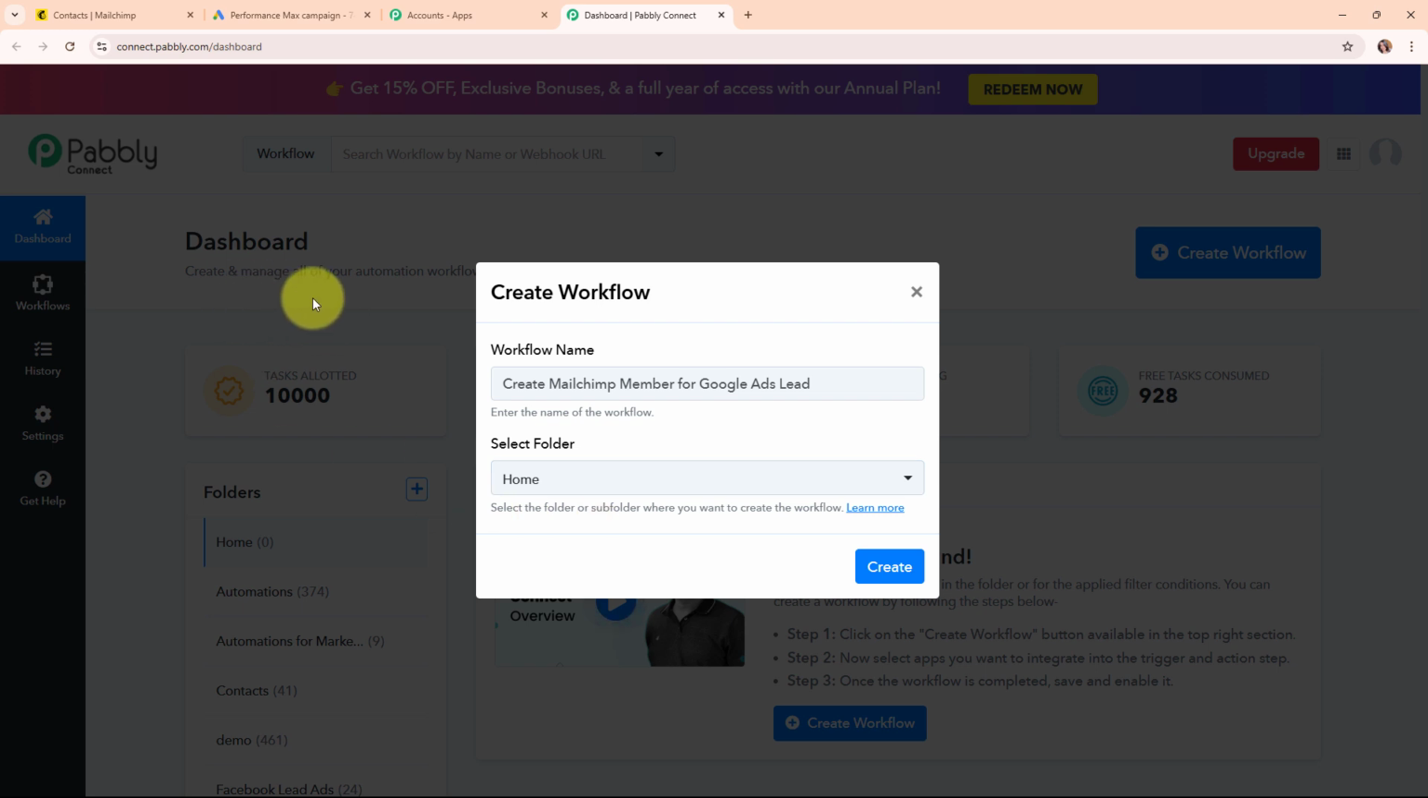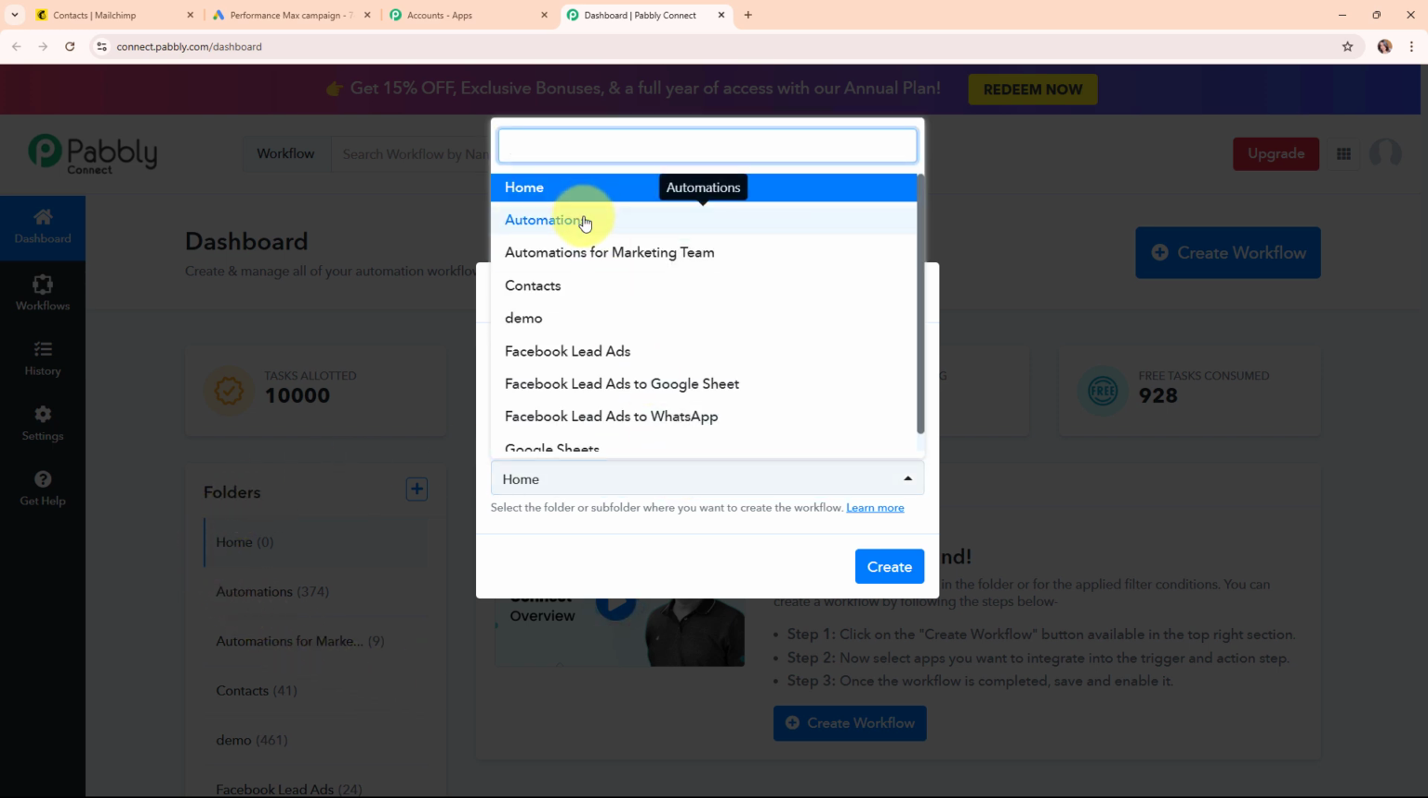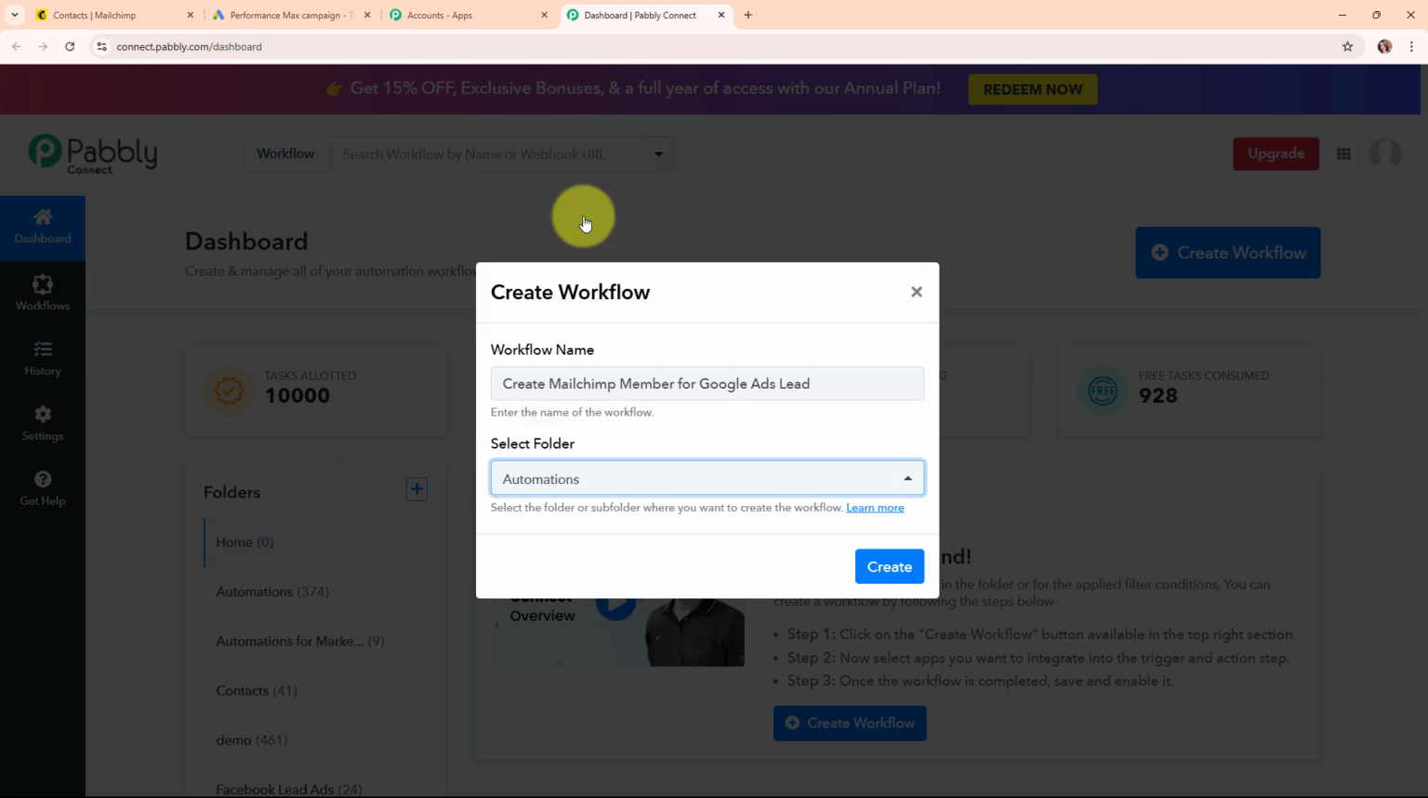So here in the left side corner of this dashboard, you can see a folder section under which you can see multiple folders that I've created with different names to save my workflows accordingly. In this particular case, I'm going to select my folder as automations. You can select the folder as per your need. Also, you can create multiple folders to save your workflows accordingly.